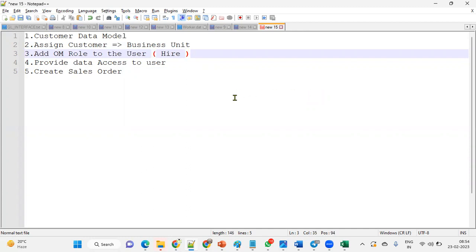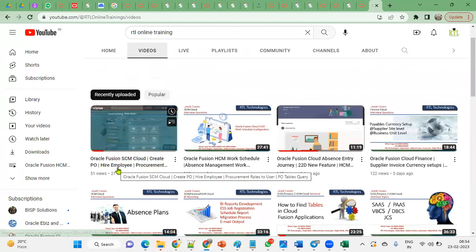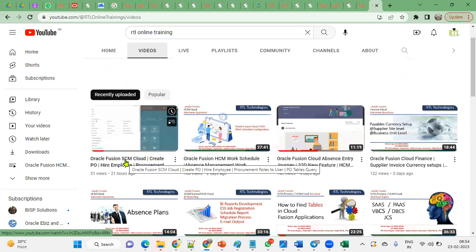We already have an employee, right? We have seen that in our previous procurement assignment, where we discussed how to hire an employee and how to create a user account. Now we'll go ahead with the same name, add the new roles which are required for order management, and then try to create a sales order. Now the customer setup we are supposed to perform.